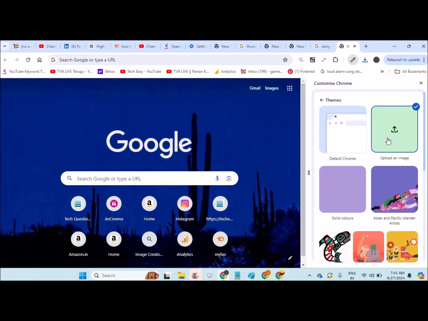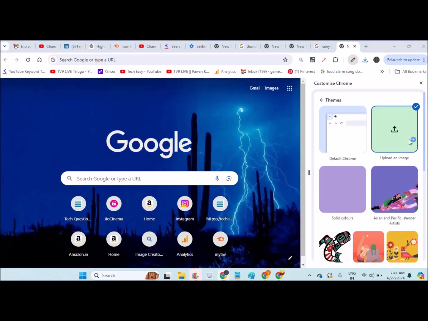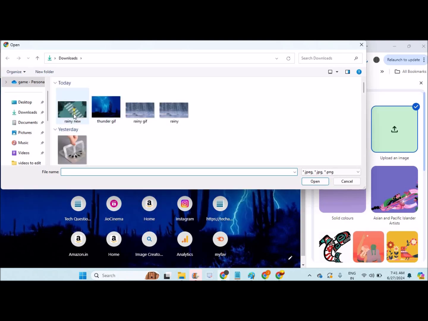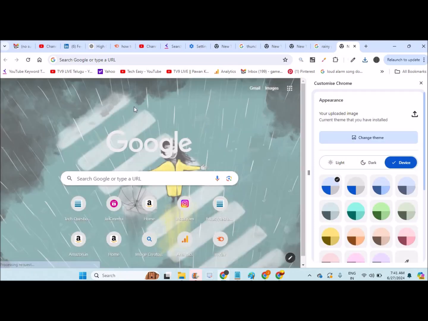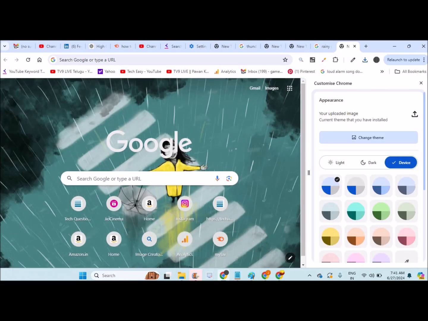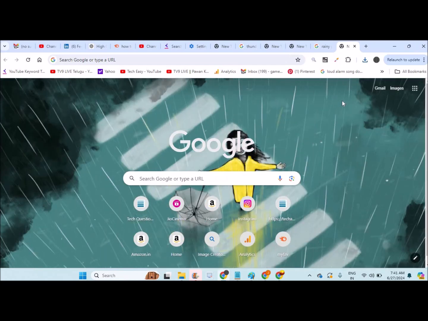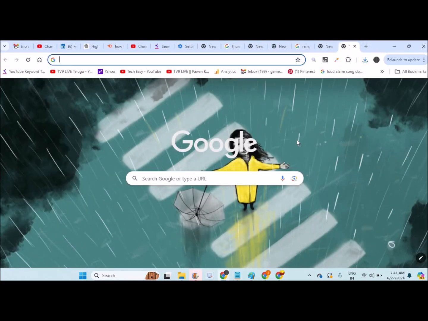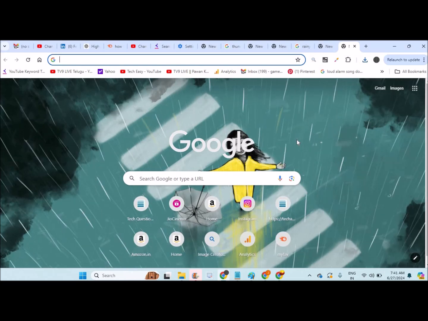So click on Change theme and click on Upload an image, and go to your downloads where you saved the file and select that picture. That's it, and this gets updated automatically, and there is no need to save any changes. It just gets applied, and if you open a new tab, this GIF image or the animated image will be your Chrome background.